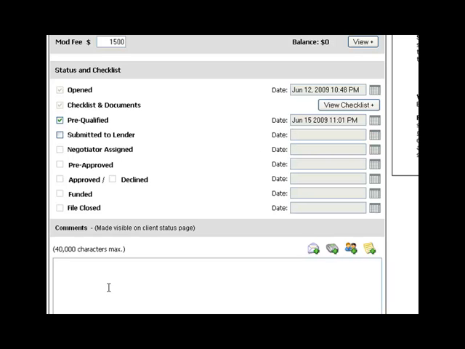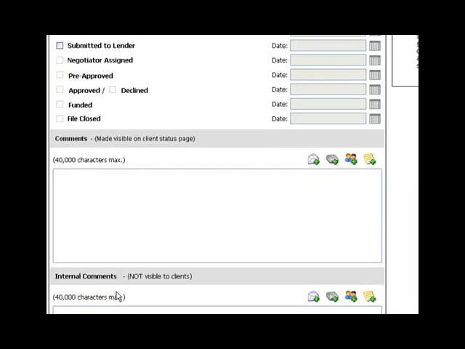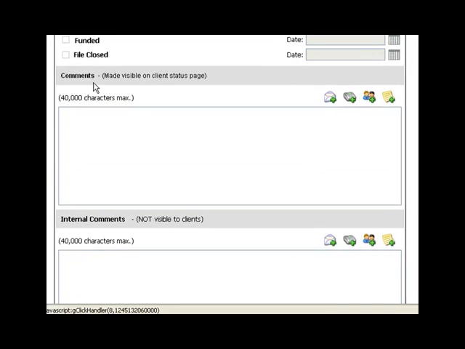In this section down here, we have two comment boxes. The first one, these comments here can be made visible to the customer. So you can use this to track, say, a call log when you've been speaking with the bank. If you have some internal comments that you'd rather the client not see, you can put those down here. This is just an open text box, so I can type in any type of comments that I want in here.